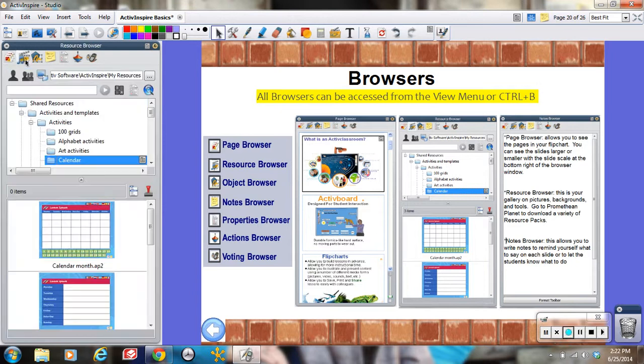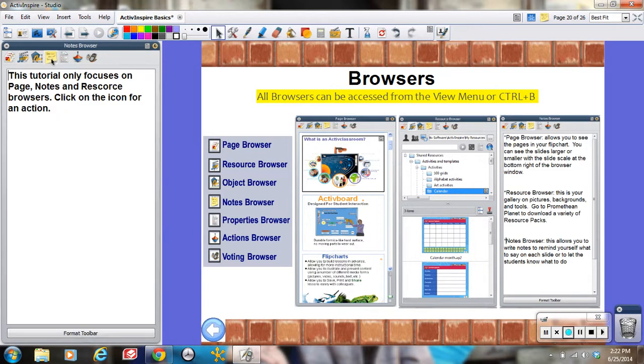The next one is your resource browser. That's where you'll find the resources to enter and move over to your flip chart. And the last one is your notes browser. Your notes browser simply allows you to write notes, either to remind yourself on what you want to say on that slide, or to let your students know what to do if there's different actions or activities that you have on the page, so that they will understand the direction.